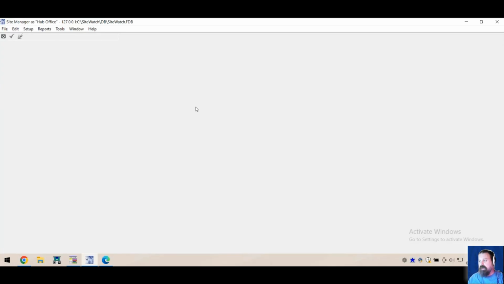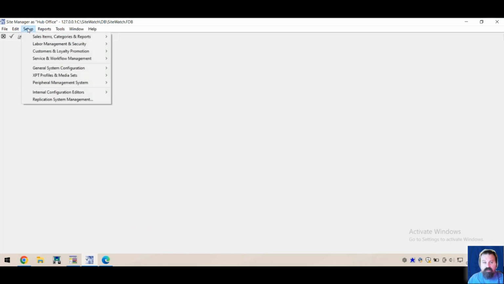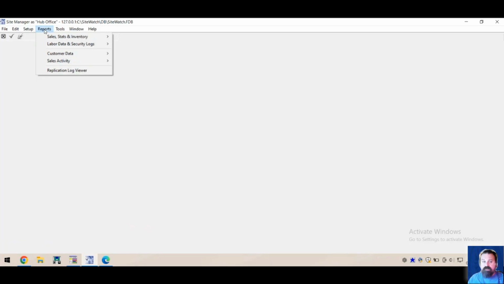This is one example. Site Manager is maybe a little blank as a canvas, right? But we have this context menu at the top where we can do different things, like file, edit, setup, reports. Setup is where all the configuration happens, and they're broken down into different categories. Reports is where I can run reports to see different information.